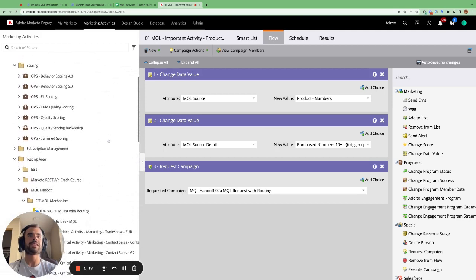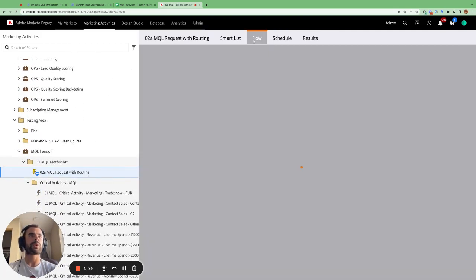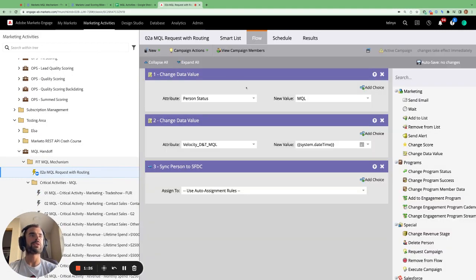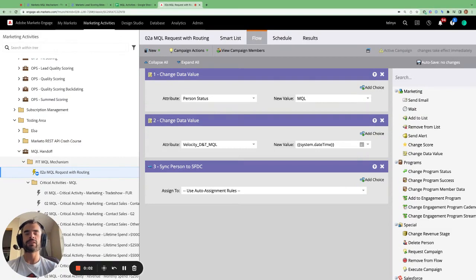And what it is responsible for doing, once requested, is to set the person status to MQL, set the velocity date and time MQL to the system date and time token, and then sync the person to Salesforce so that your sales team can get in touch with them. And when the person syncs to Salesforce, your sales team can use the MQL source and the MQL source detail to get information on why the person became a marketing qualified lead. And that's it. That's how you can build a marketing qualification mechanism within Marketo.